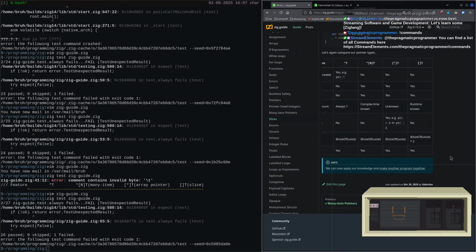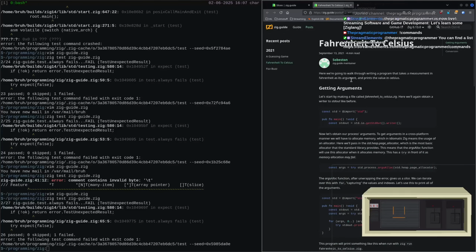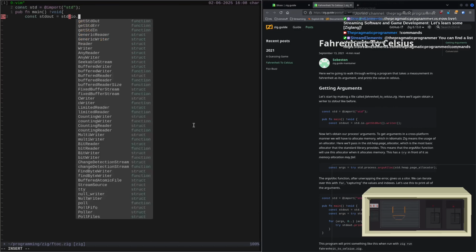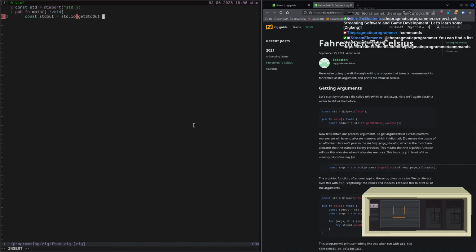we can now apply our knowledge and make another program, Fahrenheit to Celsius, and it also gets user input. Vim f2c.zig. const std is equal to import std. pub fn main blah blah blah. const std out is equal to std.io.getStdOut().writer.